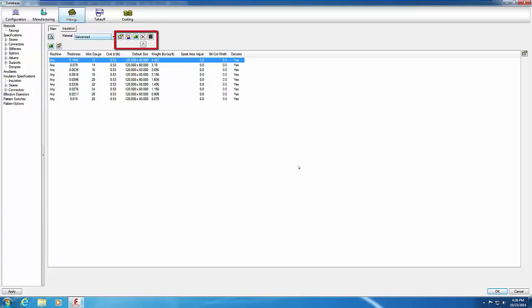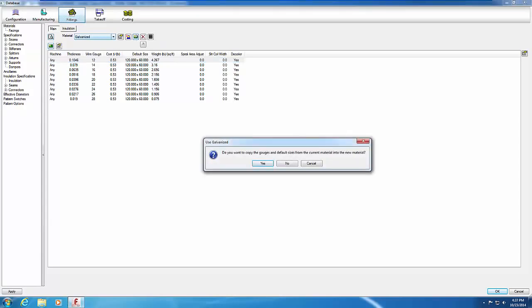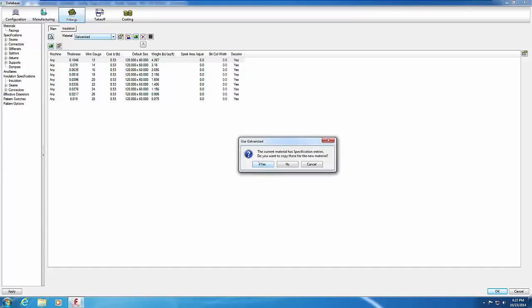To the right of the Material drop-down menu are buttons to edit, create, and delete materials. Select the Add New Material to Database Now button. You're asked if you want the gauges and default sizes copied from the current material. Copying sizes and gauges from a similar material can save time when creating a new material. For this exercise, choose Yes.